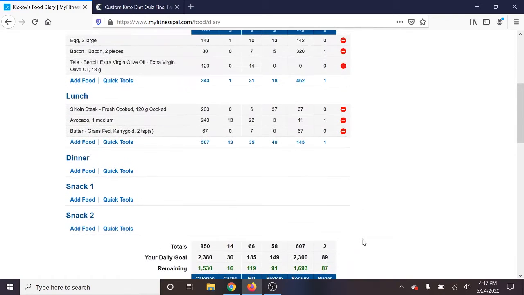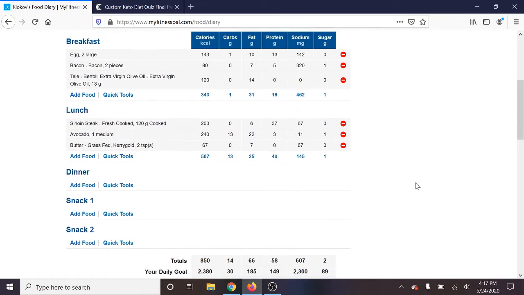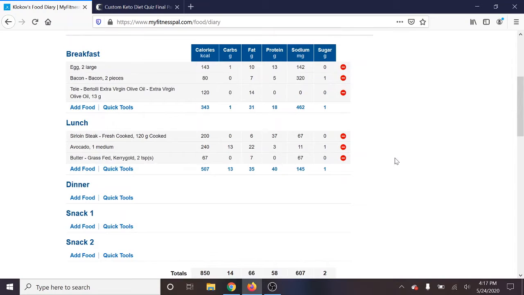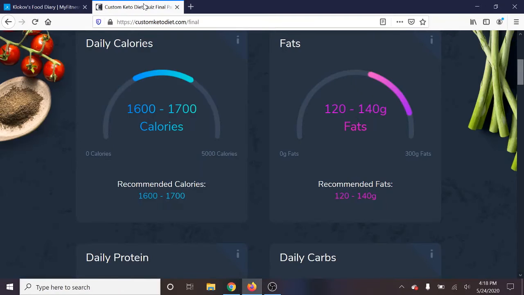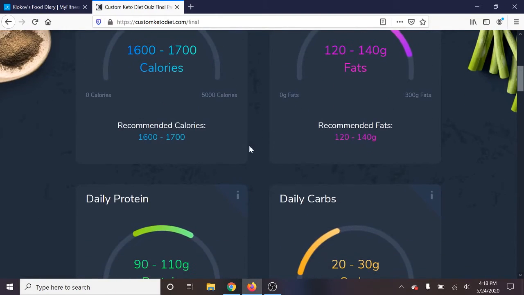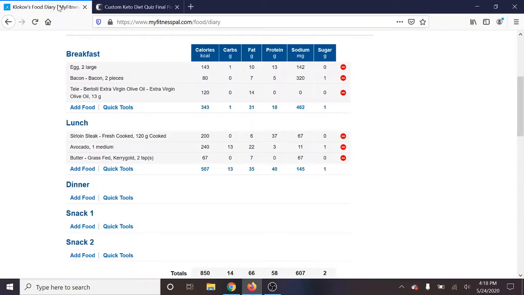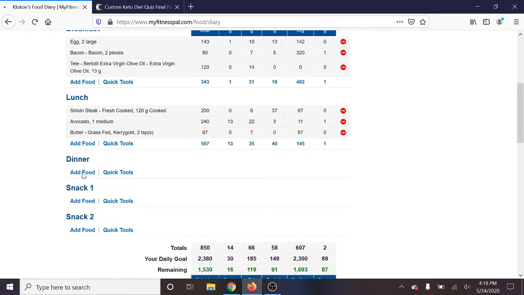As you can see down the bottom, don't worry about the goal there, but the totals here: 850 calories so far, 14 carbs, 66 fat, 58 protein. So we're around halfway for our recommendations here. We'll go to dinner.